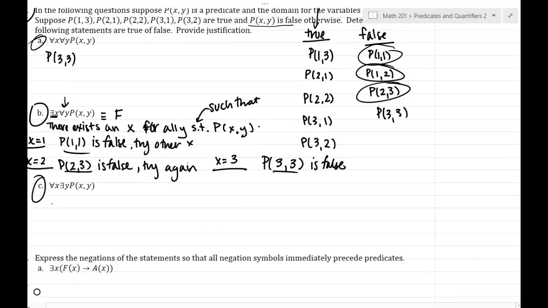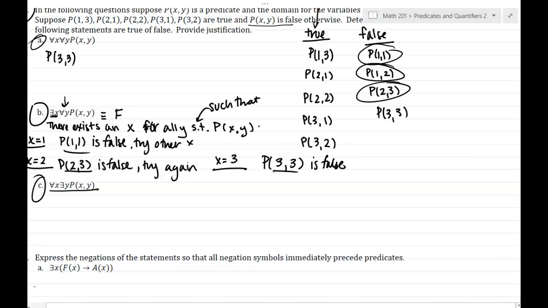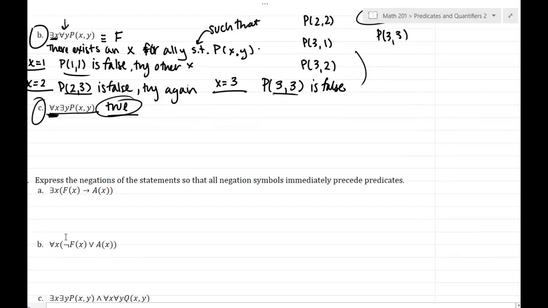Now, I want you to think about C for a minute, okay? This is saying for all x, there is some y that makes this predicate true. I'm going to give you a hint: this is true, but to show that it's proved, you have to show that this works for every x. So you have to find a y for 1, a y for 2, and a y for 3. To show that it's true, you're going to have to justify it, just like we justified it on B. You can write it a little nicer there, but hopefully that helps on that problem.